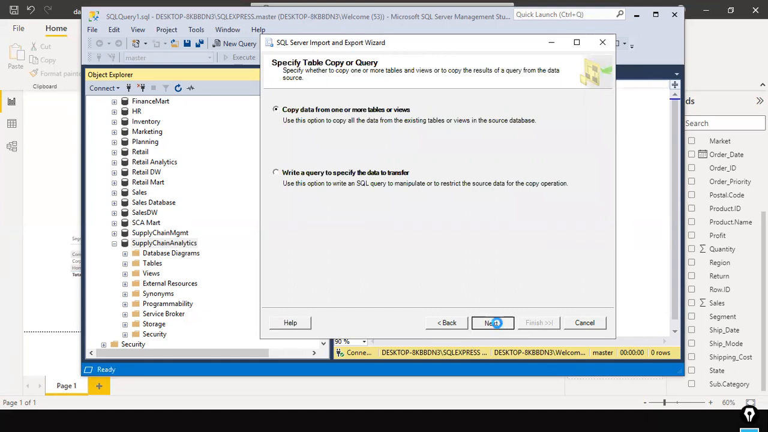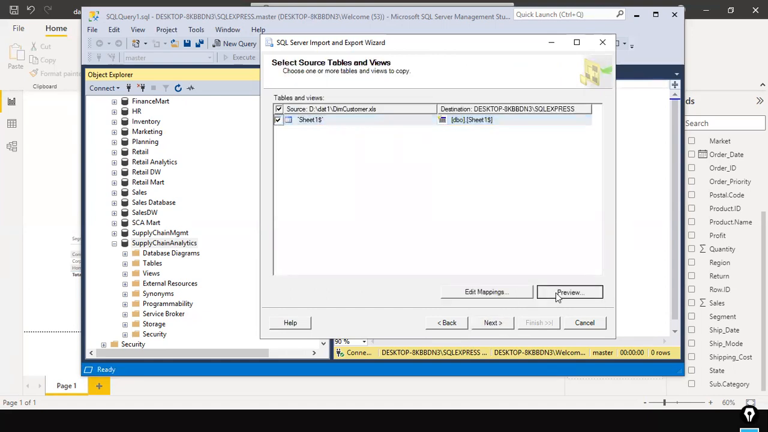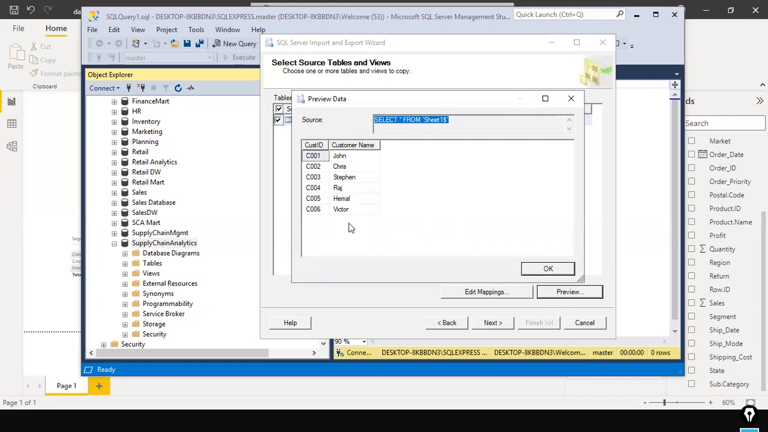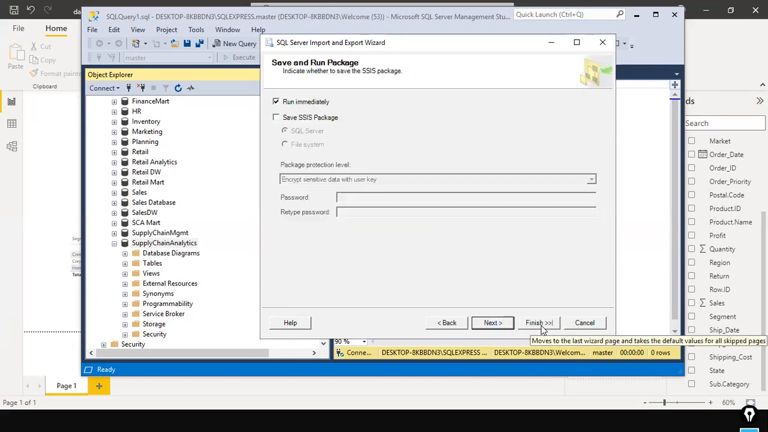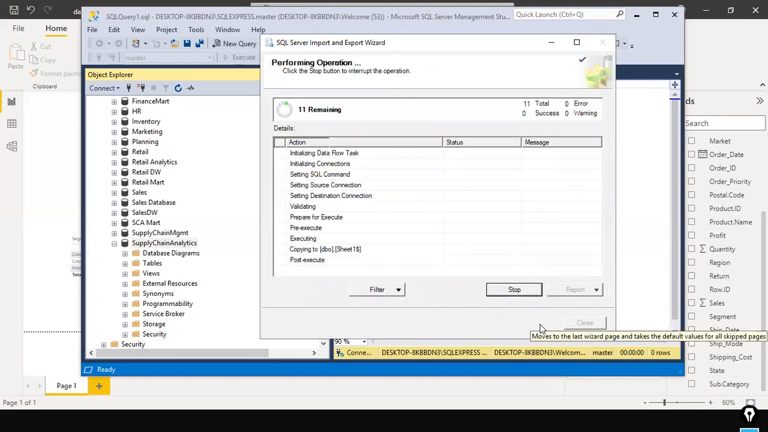Next, I'm going to select next, and you have something called the preview button. So in this dim customer.xls, we have only 6 records. Just for your review, right? You just check you are using the right file. Yes, okay. And next, I'm selecting the next button. I'm going to click on finish. That's it.